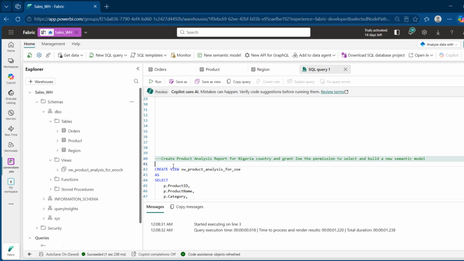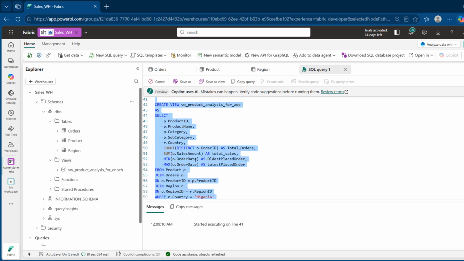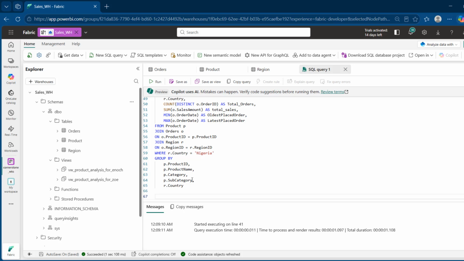VW product analysis for Zoe. So again, we have all the columns, all the joins, and very importantly, the where clause with the country equal to Nigeria. And I can press Control Enter to execute having selected the query. And again, this is created automatically, and then we can see that here. Excellent. Now let's inspect the two views we've created.